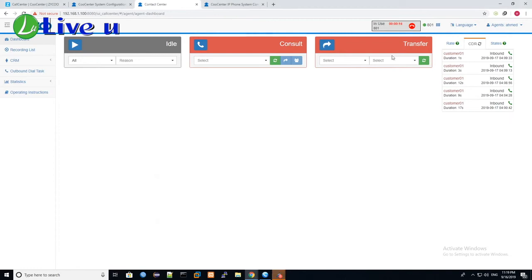We have the transfer tab. I can select a member and transfer this call to the member. First you have to click on refresh, then you transfer to the member. Or you can select a supervisor and forward it to the supervisor if you want. Also from the consult tab, if you click on refresh, you can forward the call to the supervisor. You can put the supervisor extension and you can call him directly.